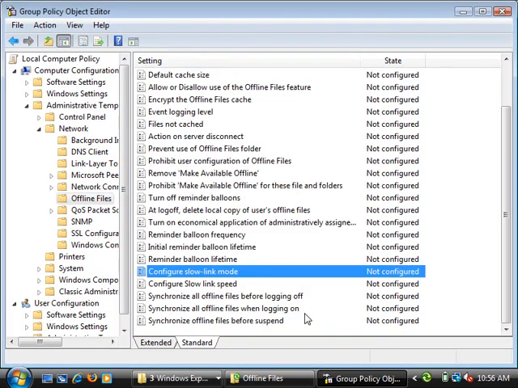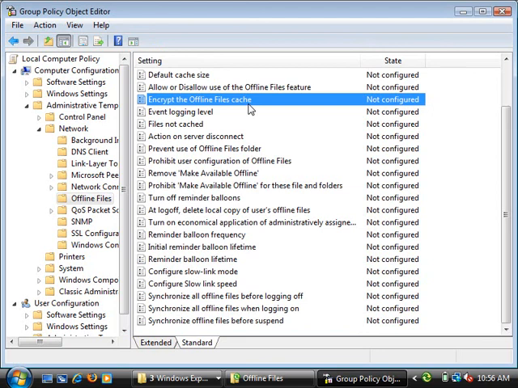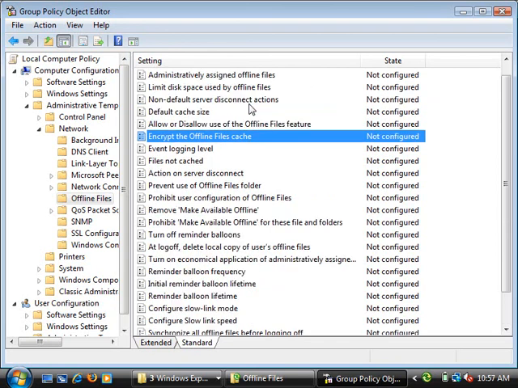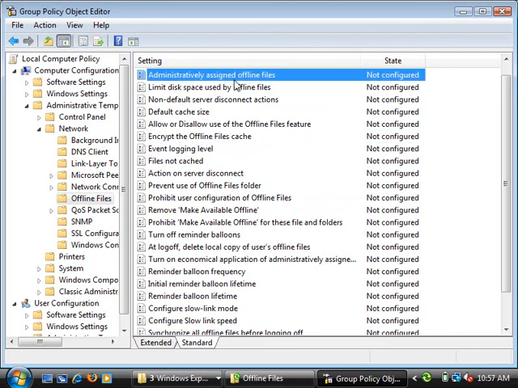Okay, well, another popular policy is to force users to encrypt the offline files cache. Now we did look at how to do that manually earlier on, but you can also set it here by policy and all users will be forced to have their offline folders encrypted. And you can also set the disk space used by offline folders, and you can even specify specific folders that will always be available offline with the administratively assigned offline files policy.